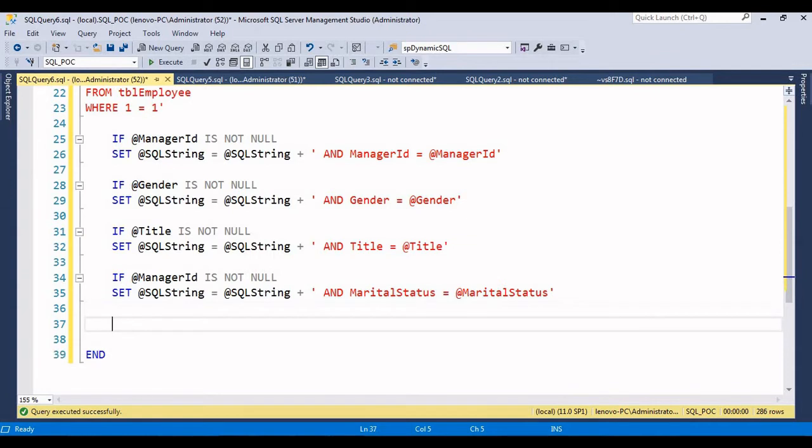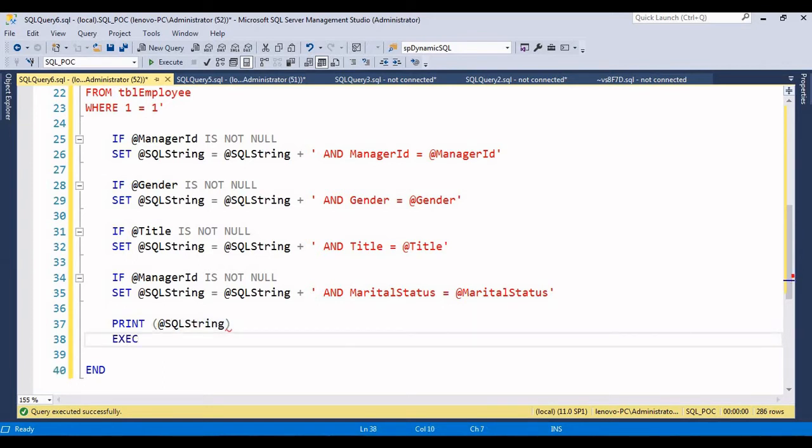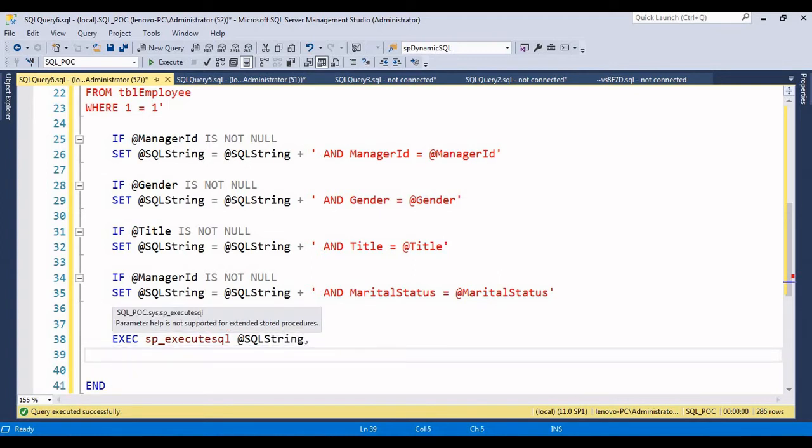Now print SQL string, and then finally I'm executing: execute sp underscore execute SQL, call the SQL string, comma. Here I need to declare all the parameter definitions.